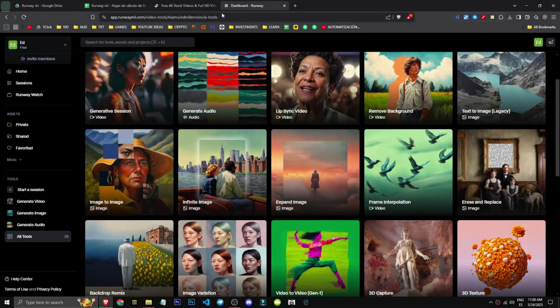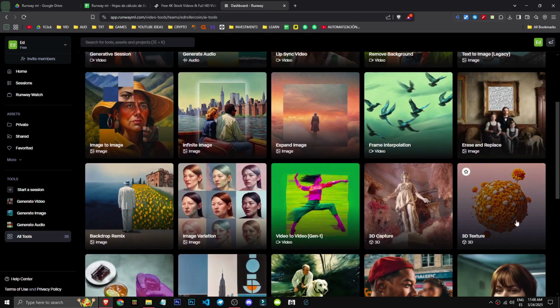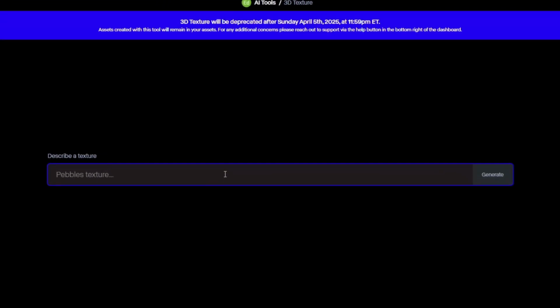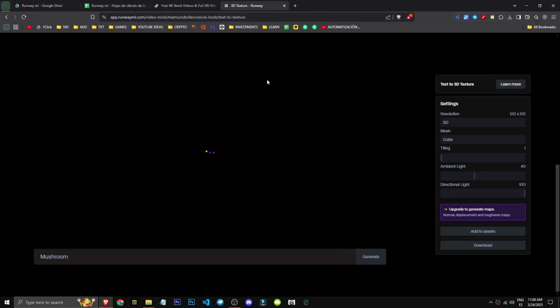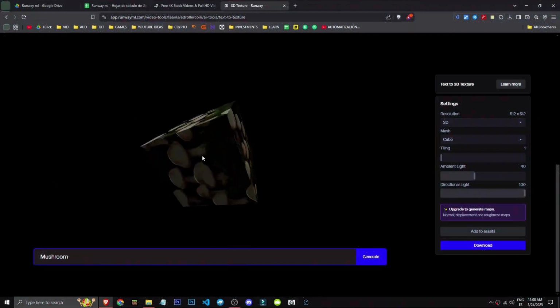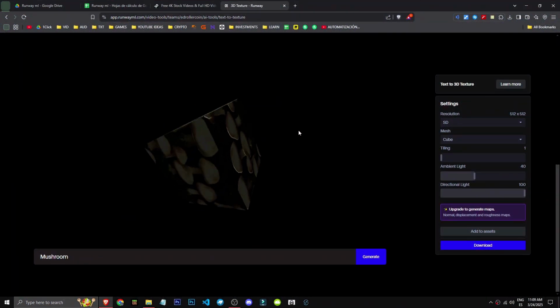How can we generate a 3D texture using Runway? Simply go to All Tools and find the 3D texture option. Here, I'll input mushroom as an example. Click Generate and it'll start creating the mushroom texture. Let's see what we get. And there's our texture. The mushroom texture turned out well, as expected.